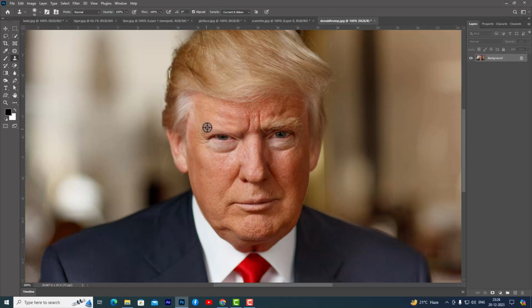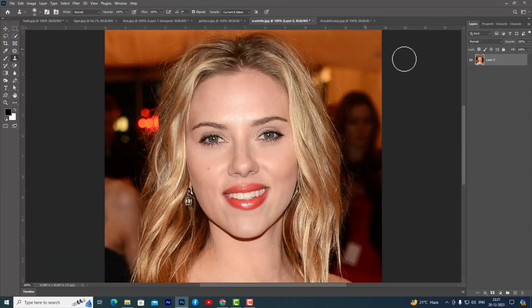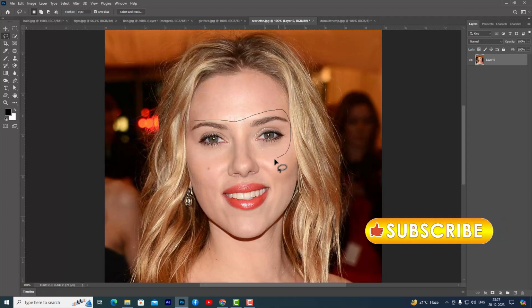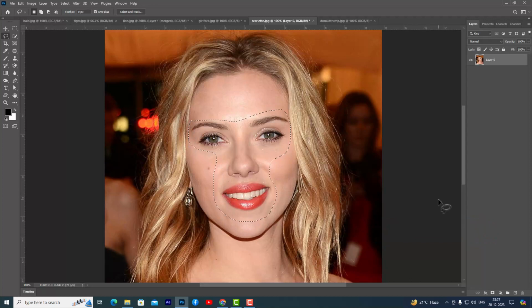We don't have to be precise. We just have to clean that area. That's it. Right. So here we have removed the eyebrows. Now what we'll be doing is, we'll just come back to the Scarlett's image. We will select the lasso tool and let's try to draw a selection in this way. So here we have selected the eyes, nose and lips of Scarlett.